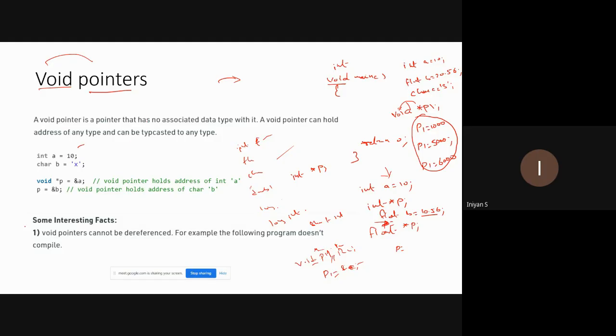Some rules and interesting facts are there. Void pointers cannot be dereferenced. What is meant by dereferencing? The reference operator, and dereference, what is this? Converting the address into its actual value, very good. This one is called referencing, allocating the address, correct?